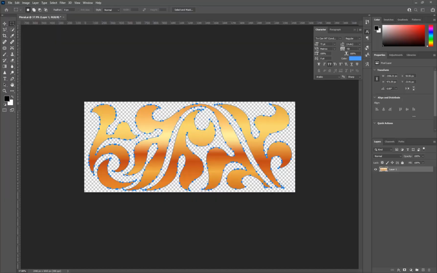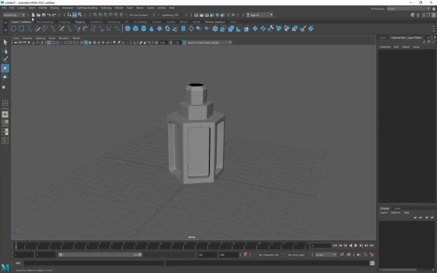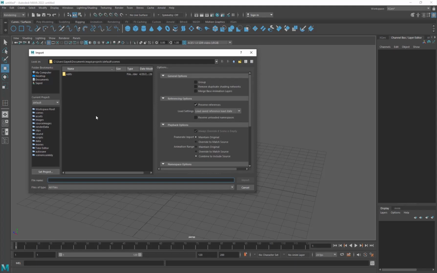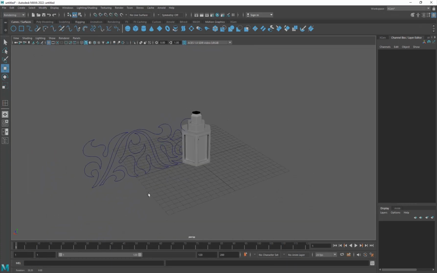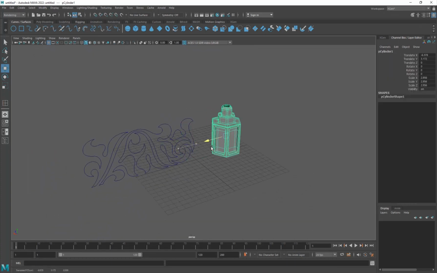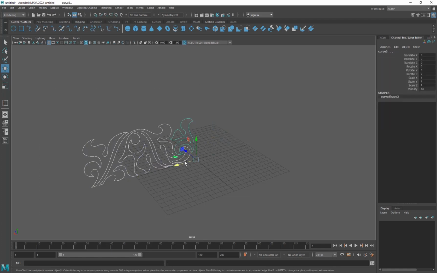Then I'm going to go into Maya and go file, import, and go into that address that we had. So here it is. I'm just going to go into floral, and you can see that we have our thing here. So I'm just going to move this one out here, or I can just hit H and hide it. So I have this selection.